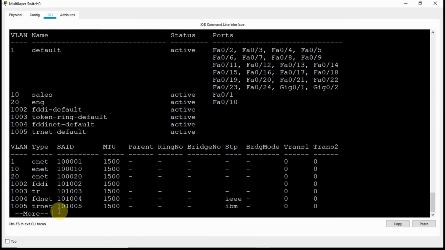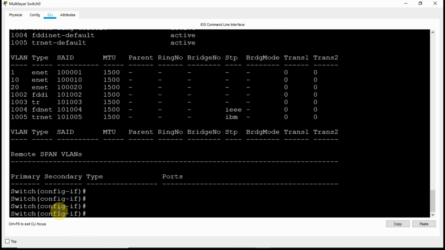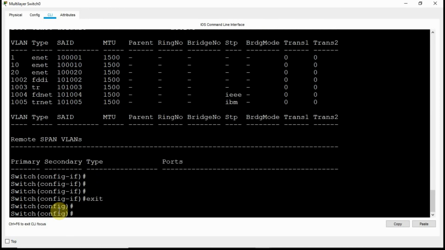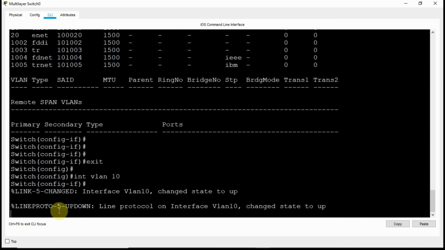But the main focus of this video, guys, is SVIs, and this is where we get to SVIs. So for us to interoperate between the VLANs on a layer 3 device, we're supposed to create logical interfaces. How do we create the logical interfaces? You can go to interface VLAN 10. You can see that the line protocol of interface VLAN 10 changed state to up.